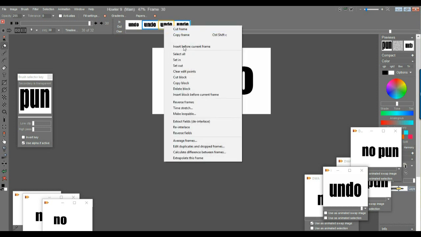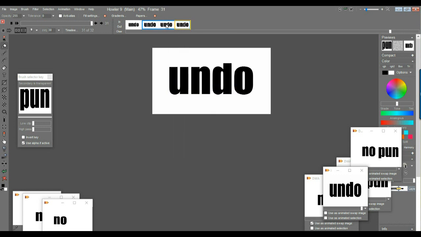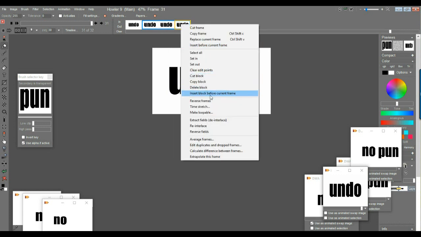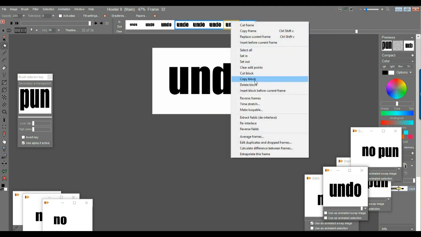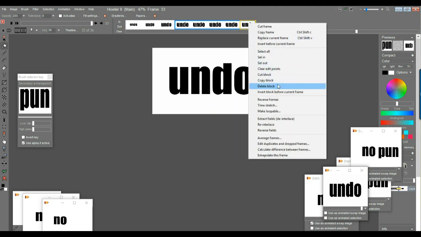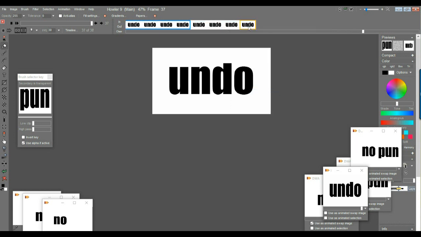That's a block. And so we can copy this block, and we can insert it anywhere in this, such as the last one here, insert the block before current frame. So now we have three at the same time. Now we can also select this one and make that the new out point, and right click and copy again, and right click and insert the block. And so we're going even faster.